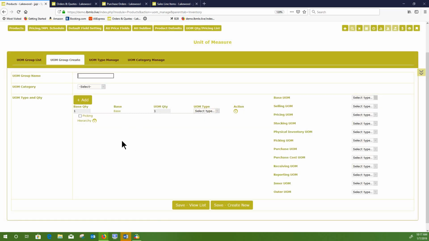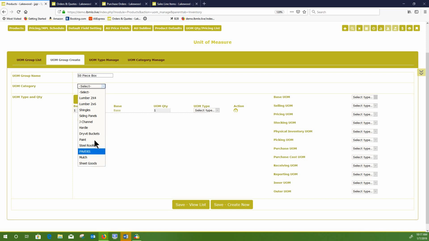So if we go in to create a group, first thing we do, let's set up a group for something that has 50 pieces per box. Very simple, straightforward. So the UOM group name, I would just type in 50 piece box. The next thing I do is, what do I want to put this in? Well, let's say this actually has to do with siding panels. So we can put it in that group. Or if it's not in a group at all, we can just leave it blank.